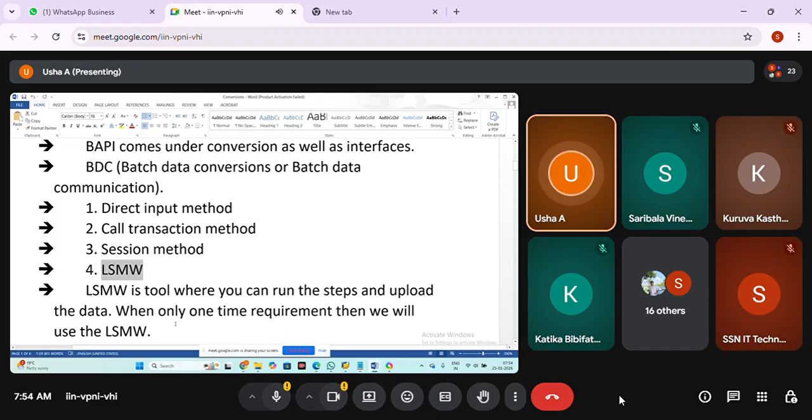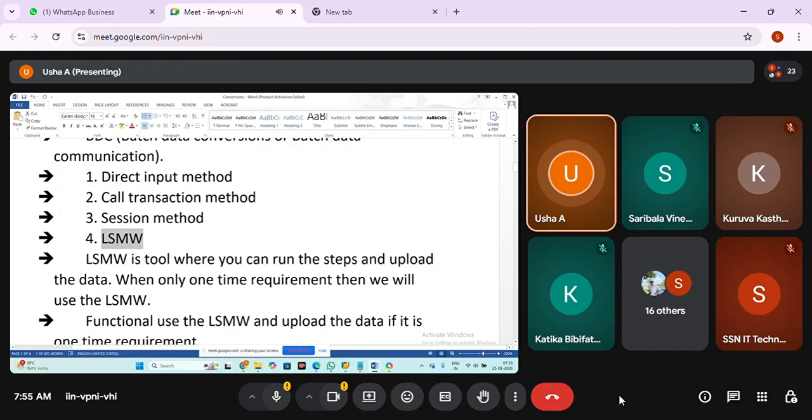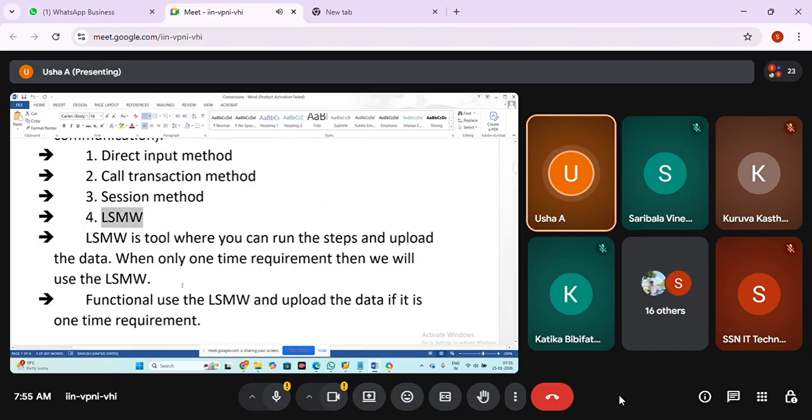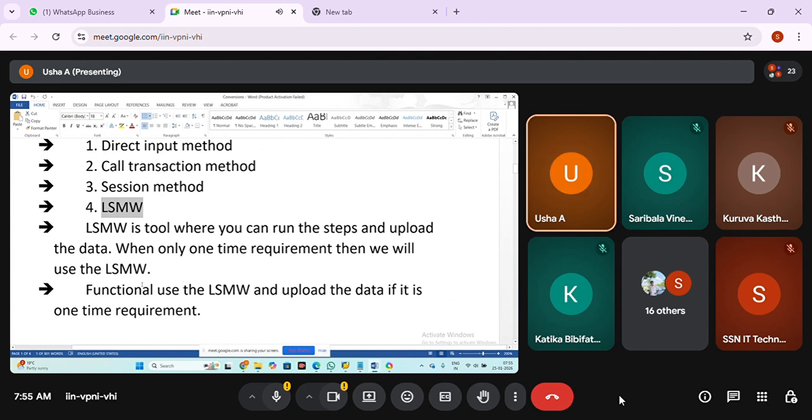What is this LSMW? It's a tool. You have no need of writing any code inside that, so this can be run by the functional consultant themselves. They'll go to that LSMW, take the production access with the firefighter ID, log in, and start working with the LSMW. They will run the 14 steps, and once they run them, the data will be uploaded. So this is the tool, no need of writing code, so functional itself can run. If it is a one time requirement, functional is going to take the LSMW and do that job.